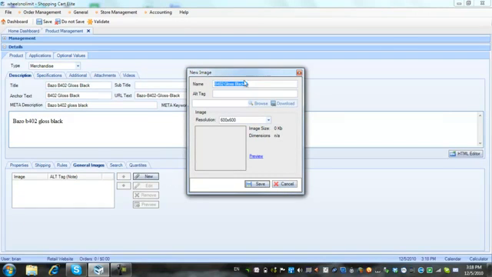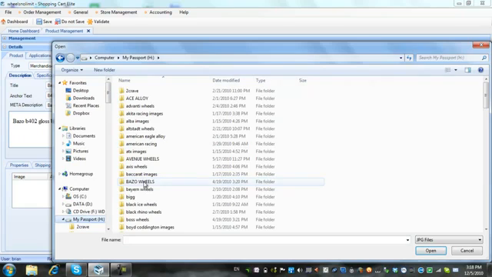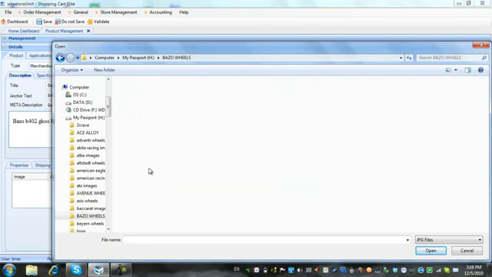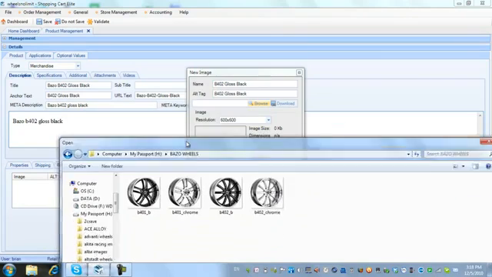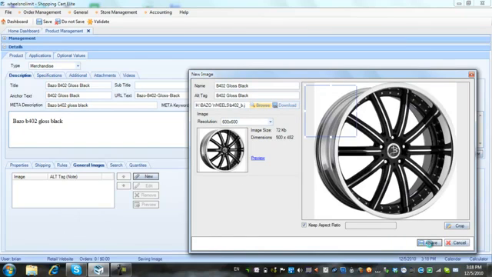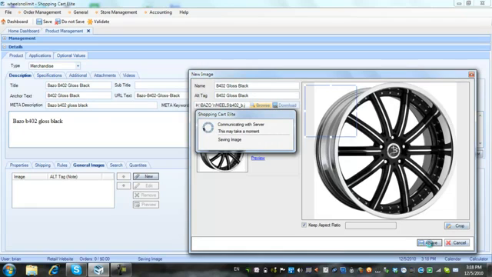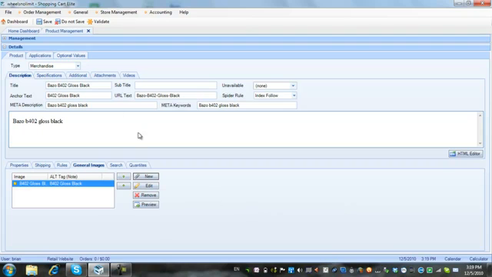You'll click new. You can highlight this and just copy and paste this here to give it an alternate tag. Now you're going to go search your folder to where you have your pictures located. In this case I have mine located under Bazo wheels. Make sure we have which one we will do, the B402 gloss black. Open it, click save. Now you have your image stored in here, click Save on this particular product.